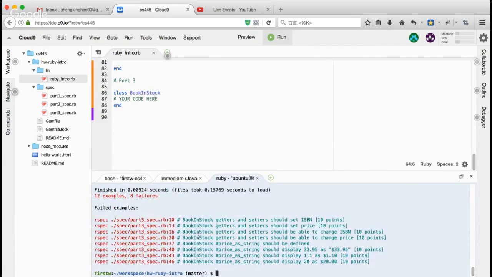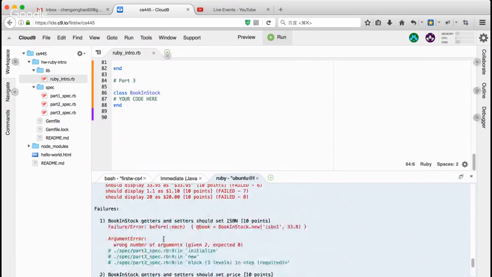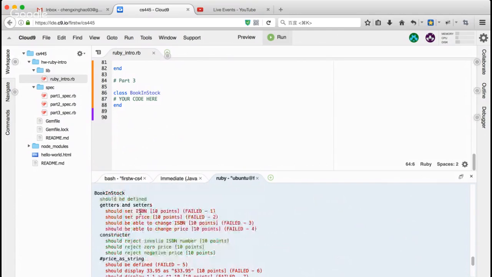Okay, so let me check the first failures. The first failure says, okay, what is the first? Should set ISBN and should set price, be able to change ISBN and be able to change price. So it means we should have the getter and setter for this. Okay, so I think there's a one-line code that we can define the setter and getter. Could you find it for me?